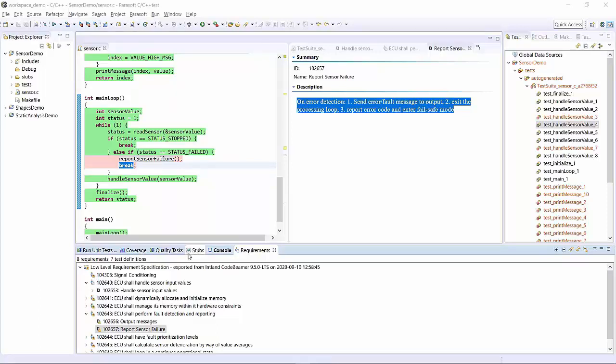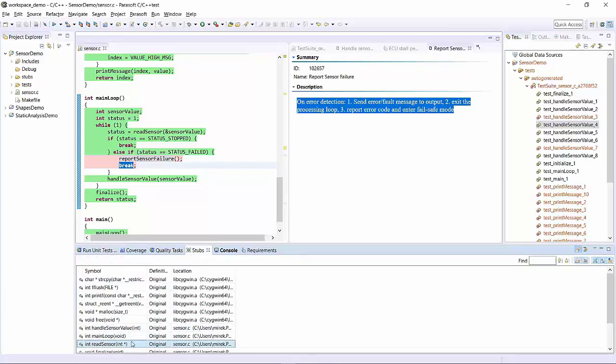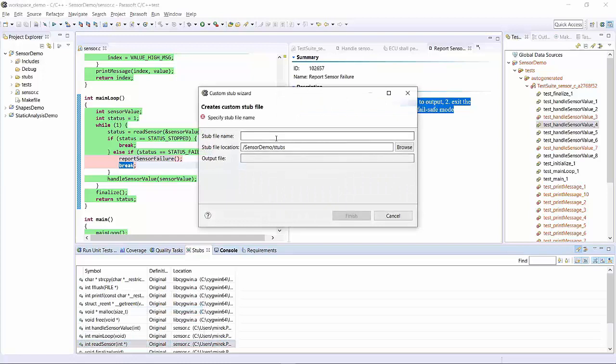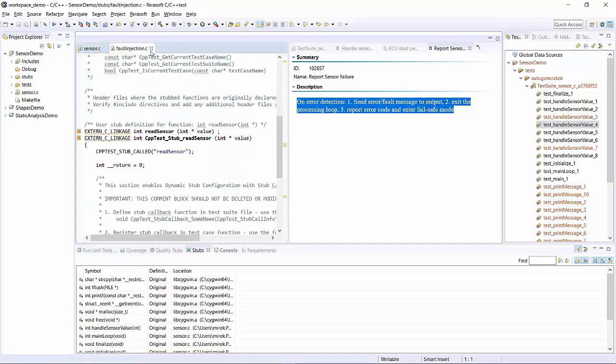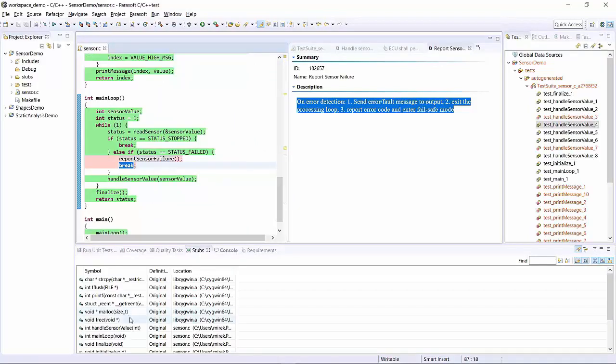Let's create a stub for the read sensor. I'm switching now to the stubs view. Here I have my function. As you can see, the original definition is used in my test setup. Now I will create a stub. C++ Test automatically generates the stub body. Now with the stub, I'm ready to implement my failure mode test case.